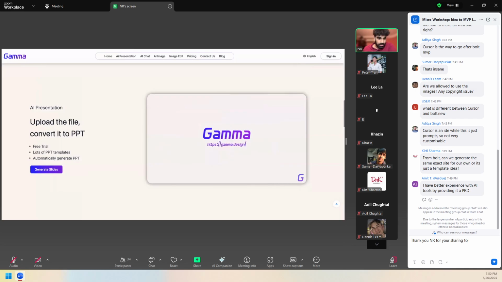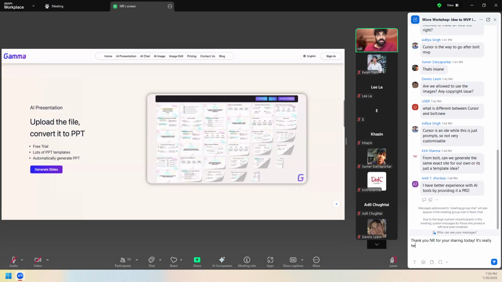Kirti Sharma, I think, is asking whether we can generate the same exact sites for our own, or if it's just for template ideas. I didn't really catch your question, sorry. You're asking about using this template, is it?